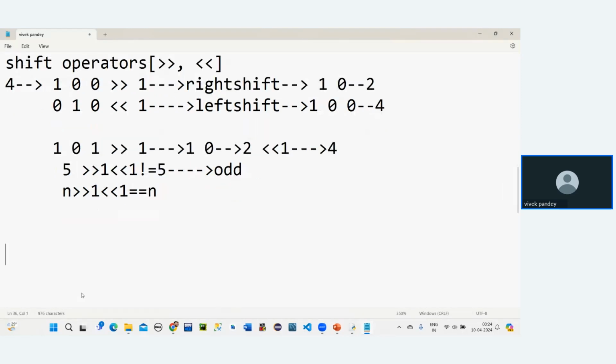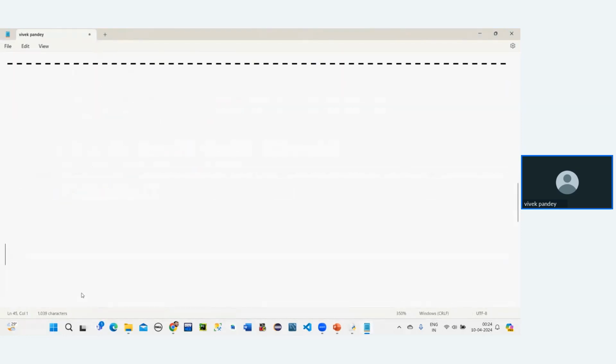So good. Now after this, we also have one more way. There are many ways, I know, I'm just informing you. I'm just teaching you all those.